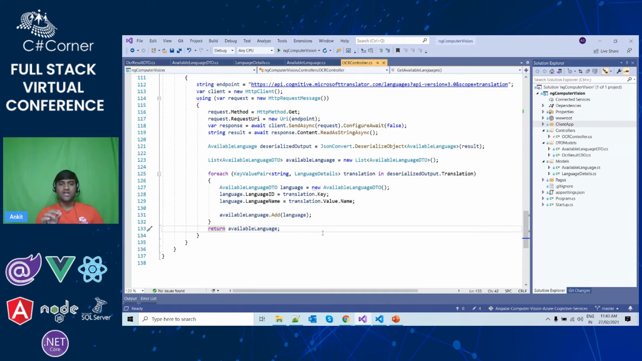So that is all about the backend. Now we are going to move to the UI part.